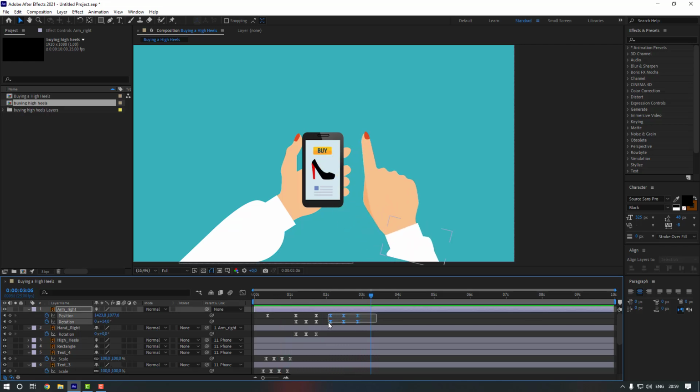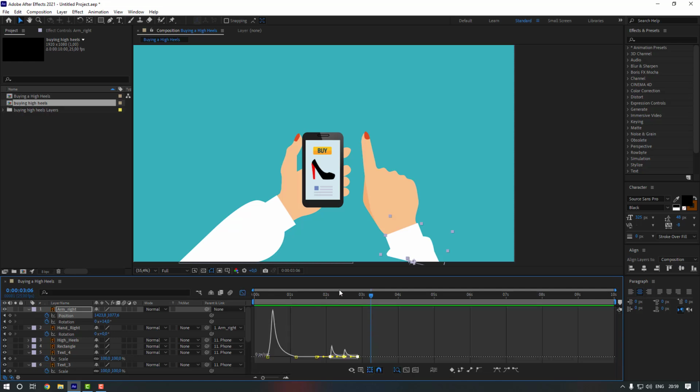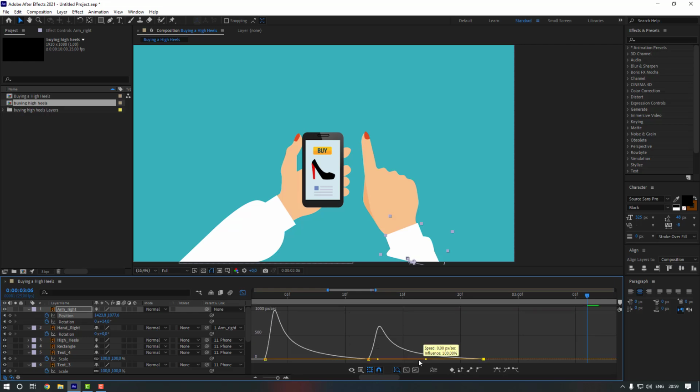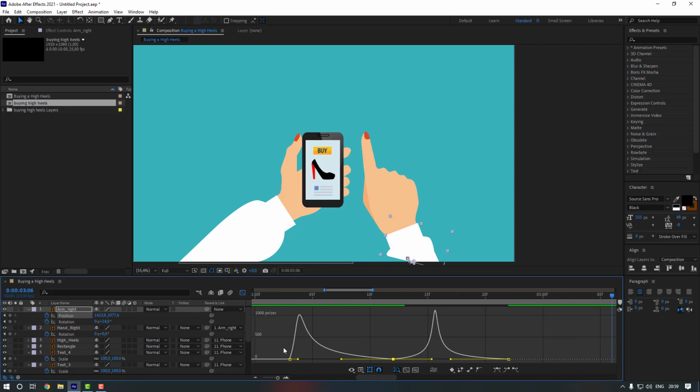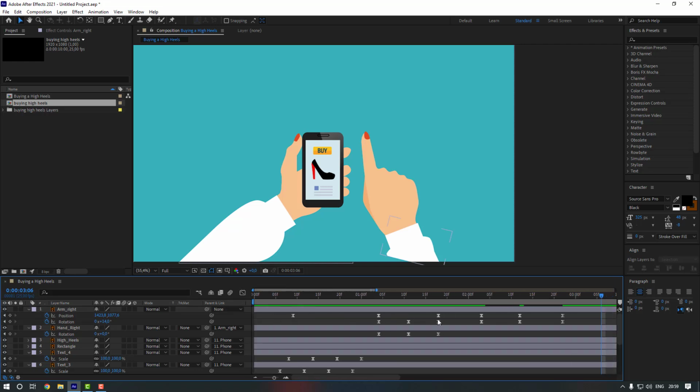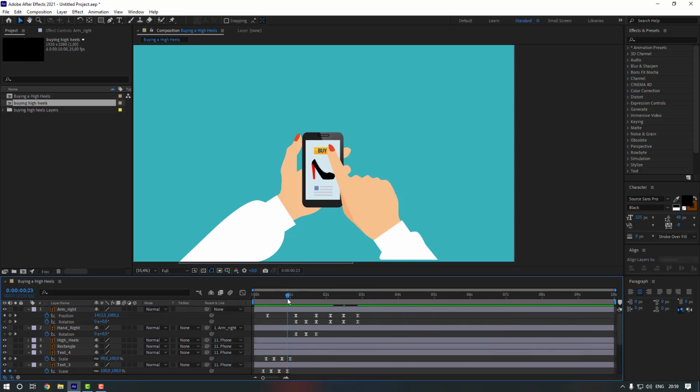Okay, now select these position keyframes, go to graph editor. Let's zoom the graph. And select this middle part. Let's move this one like this. And select this one. Let's make it like that. Let's see.